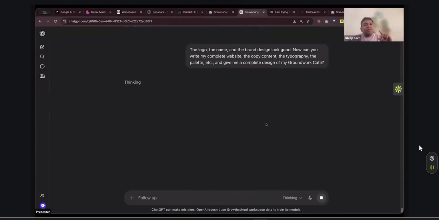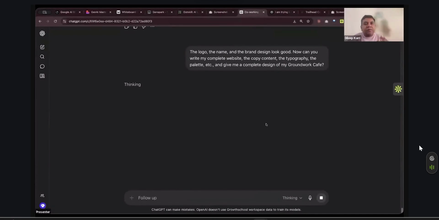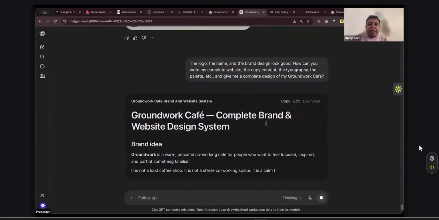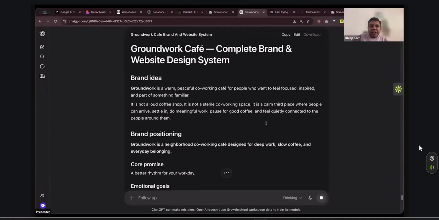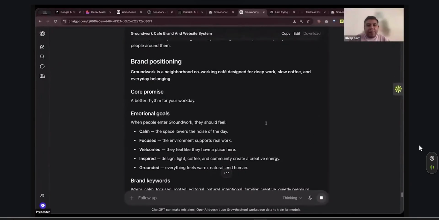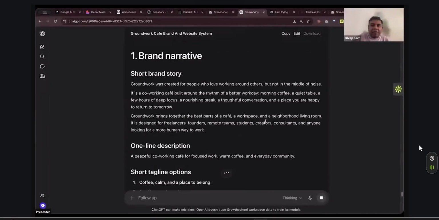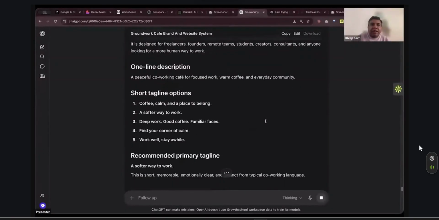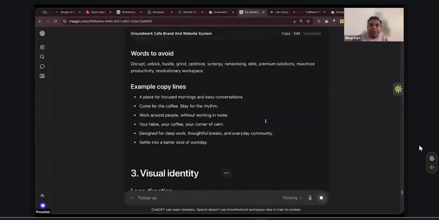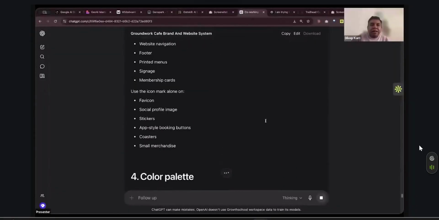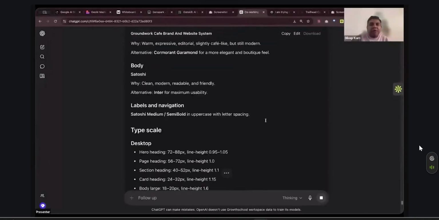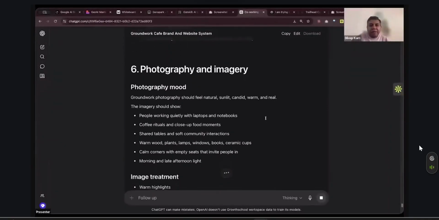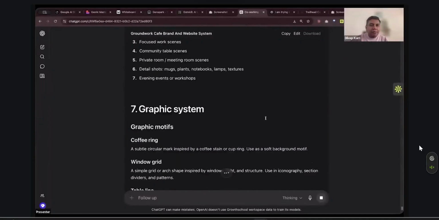So now we will go back to the previous process where we build the complete design system. So the brand idea, the brand positioning, core promise, emotional goals, brand keywords, brand narrative, right? One line description, brand voice, visual identity, color palette, then typography. It is giving me all the typography.